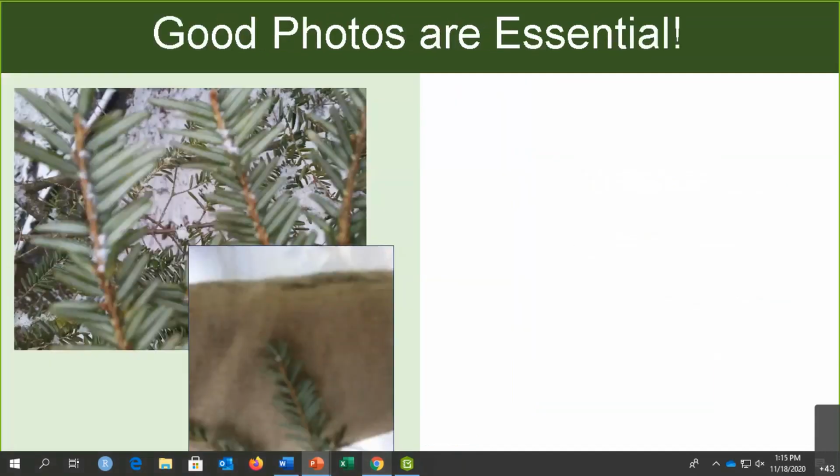And on that note, here's just an example. So if a picture of a hemlock branch is not clear, it can be hard to tell whether or not different things on the branch are indeed hemlock adelgid, or maybe they're a spider egg sac or a chunk of snow. It's hard to tell if it's not clear.